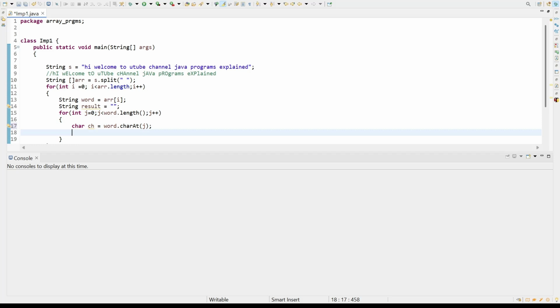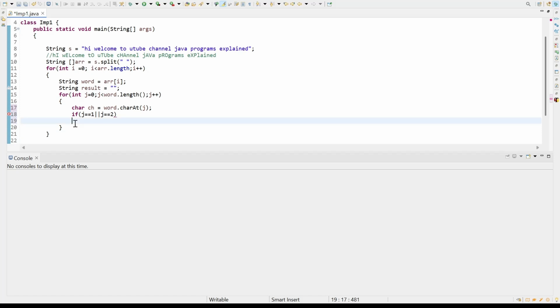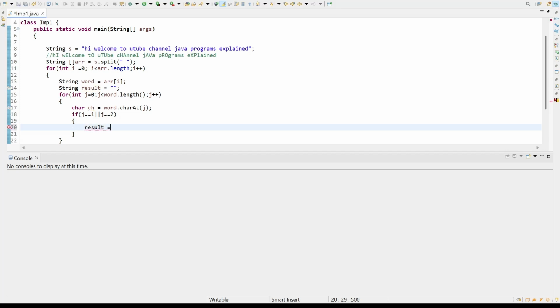In this condition I want an if condition. If j equals to 1, or j equals to 2. Index 0 is the first letter, index 1 is the second letter, so that's the reason I kept j equals to 1, or j equals to 2, which means the third letter in the word. So if j equals to 1 or j equals to 2, I want result, which I have already declared, result plus the character.